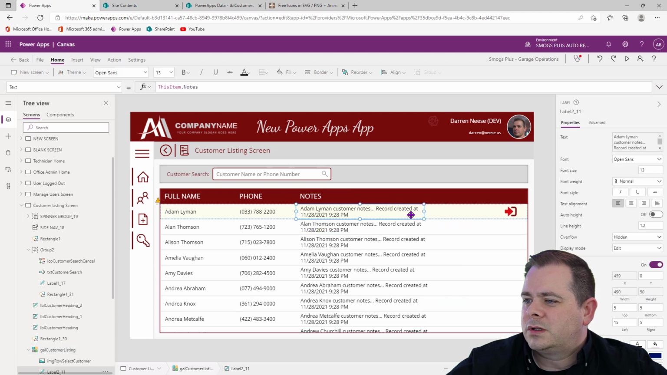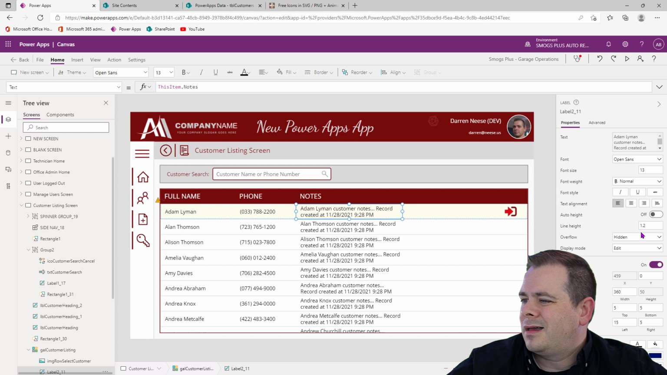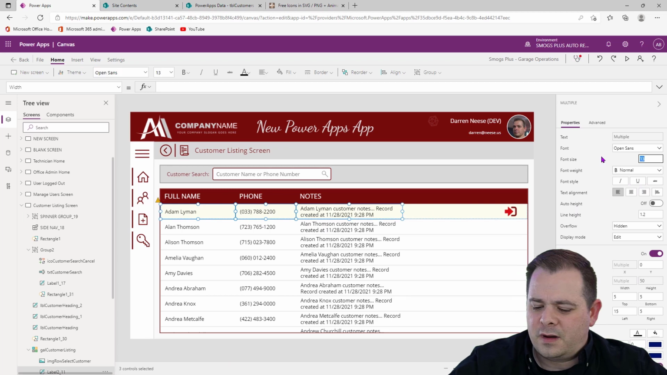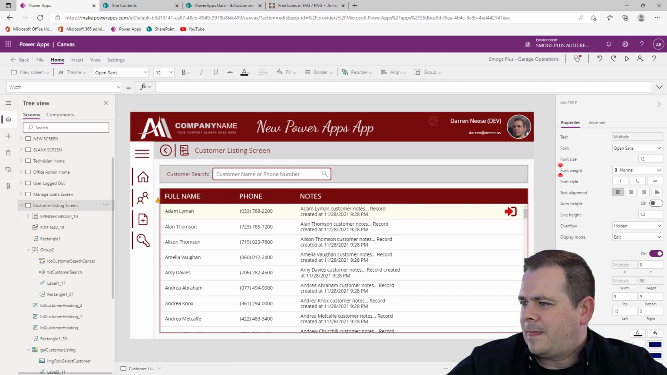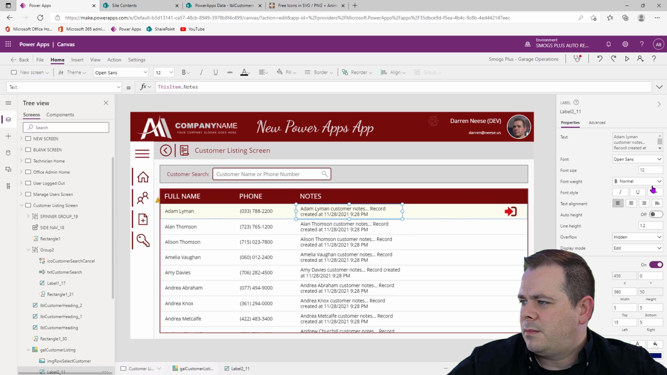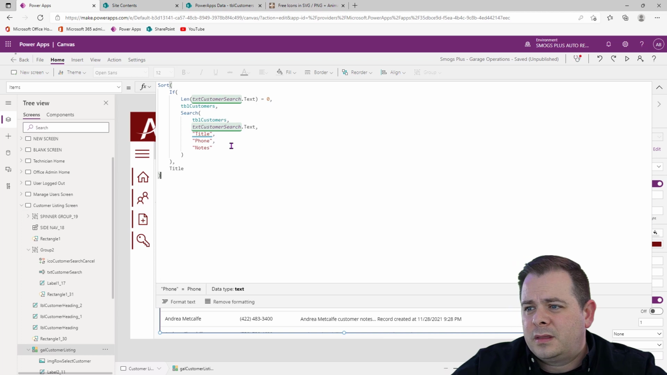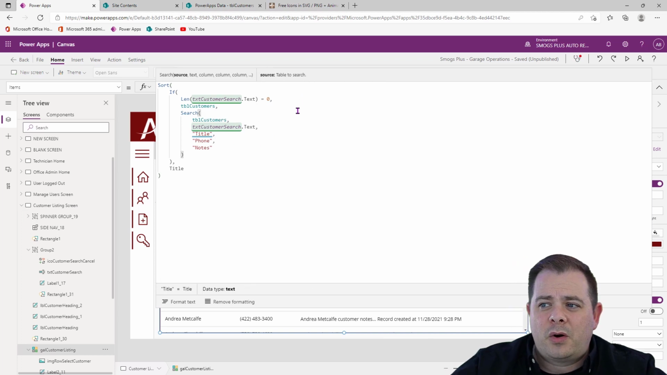Let's see what the notes look like. You see that? It makes me want to make the font size a little smaller. And then also for the notes, make it 1.3, so it's spaced out a little more if there's a carriage return in there. Okay, there we go. To get around this delegation, perhaps a better way of doing this is to use StartsWith.